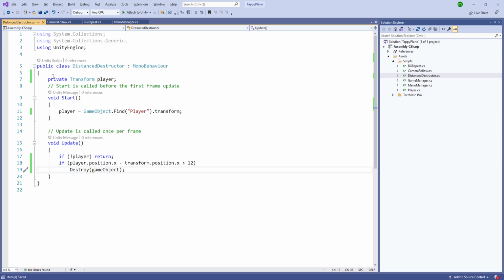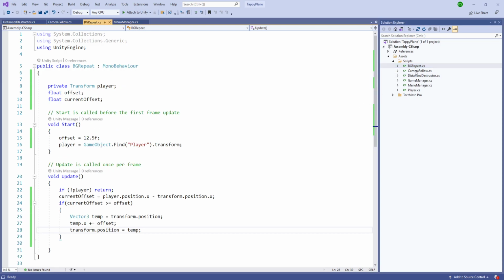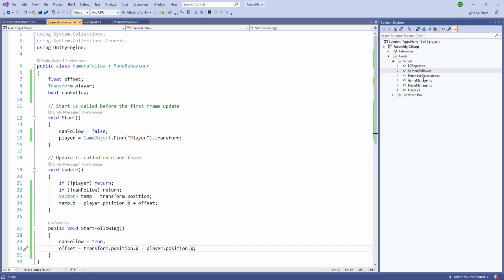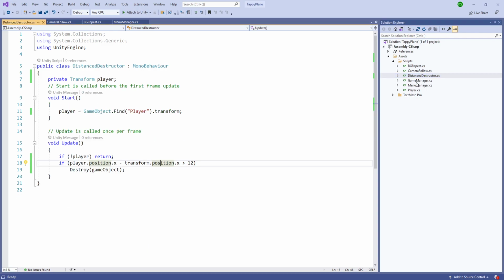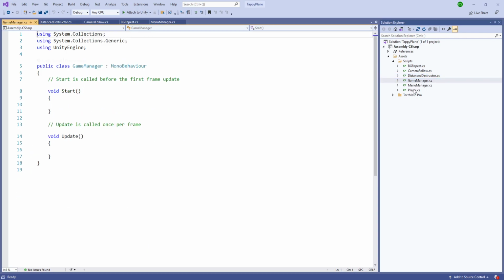So whenever the player position minus transform position, so the player has gone past the current game object and it's 12 units far, it will destroy the game object. So that's it for the background repeat, the camera follow, and the distance destructor. Now all we need to create is the game manager and the player. So what should we do first?